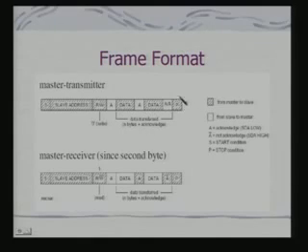So, this is exactly how the whole frame format looks like, and the master receiver, from the second byte onwards, is effectively similar. So, you have got the data which is getting transferred and with the corresponding acknowledge.